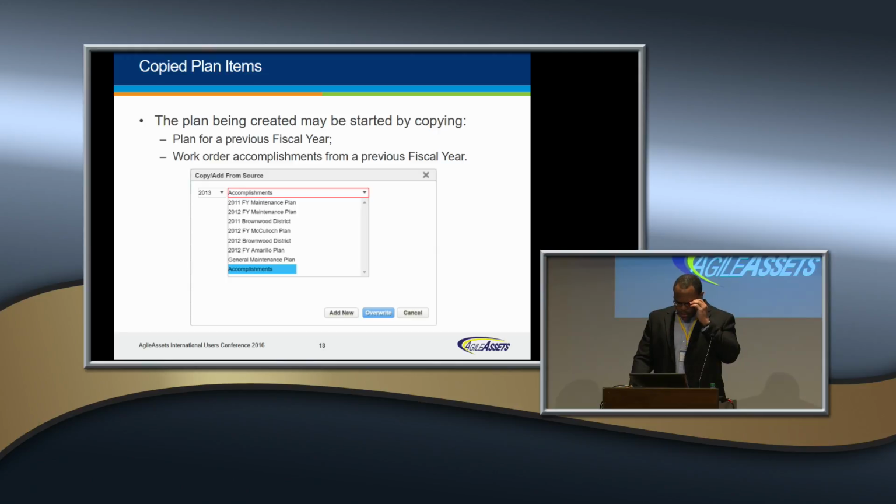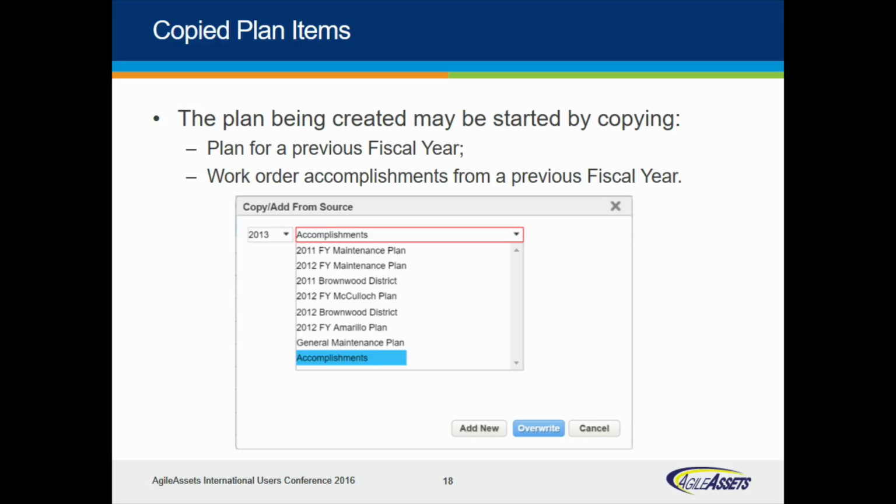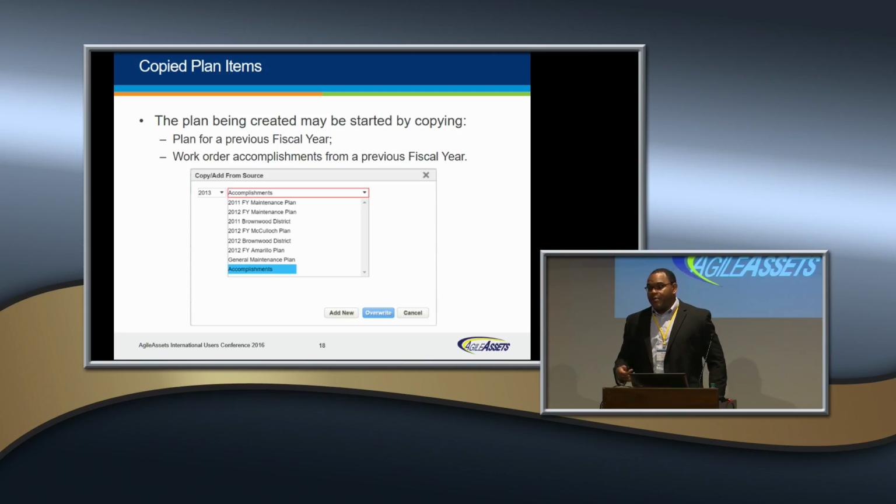Okay, so we can also copy individual plan items. You have the ability to pick any previous plan or any of your work accomplishments for a past year, copy these into your plan matrix, and then edit those to make them current. And that, again, goes with the ability to mix and match.